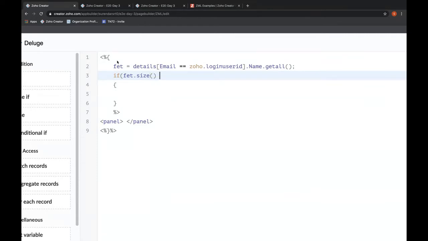Fetch dot size is greater than 2. Let us say discount equal to, let's construct a string here. I'll say, hi user, you are premium, you are special for us.